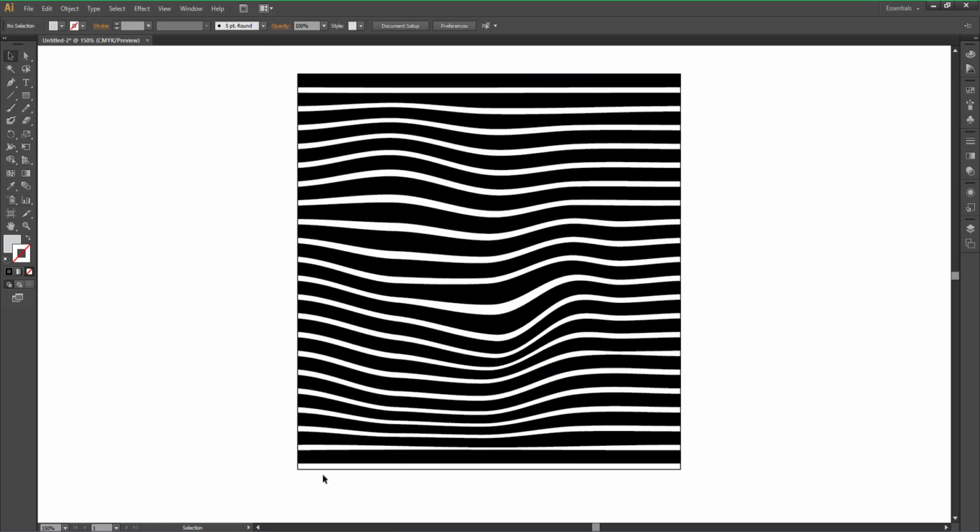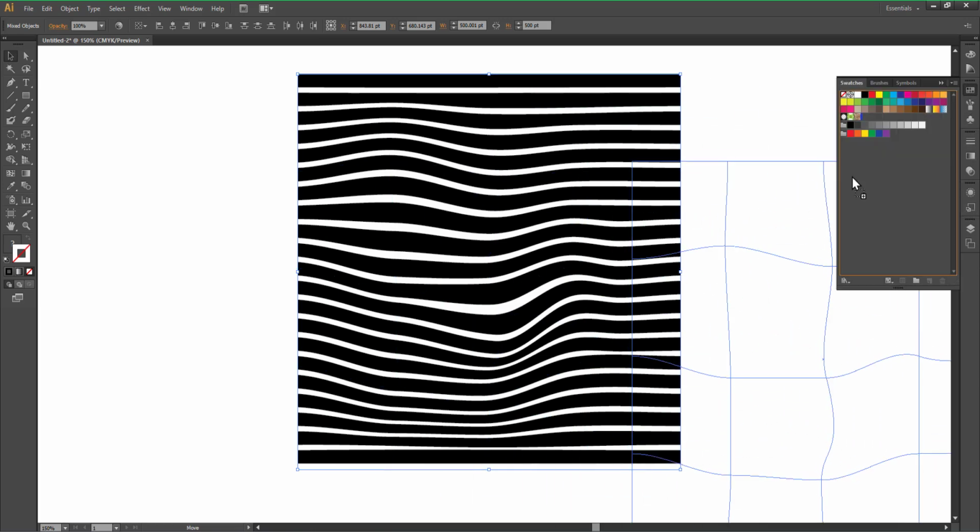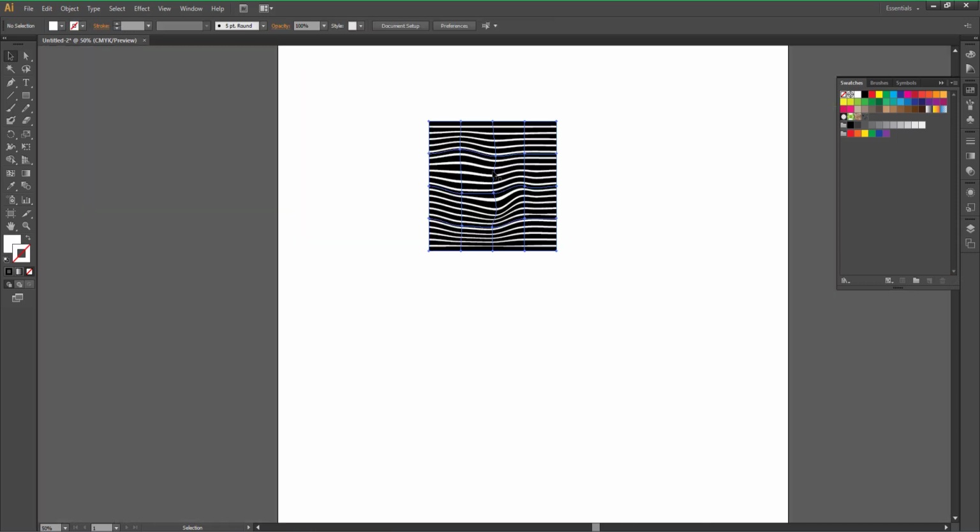Click on the rectangle. Remove the stroke, but make sure you have the fill. And now select the complete thing and go to swatches, click and drag, drop it into the swatches. We'll place this pattern over here.